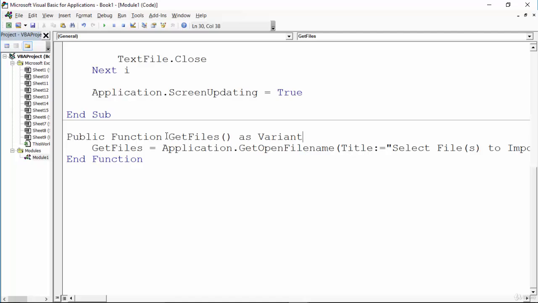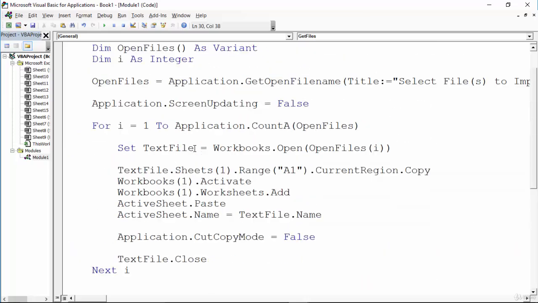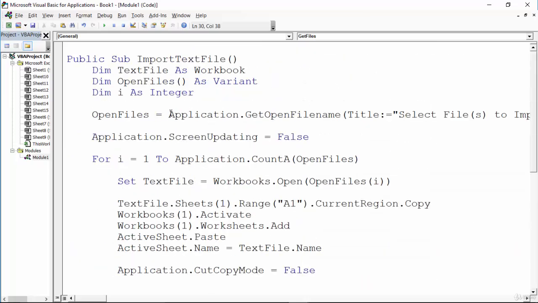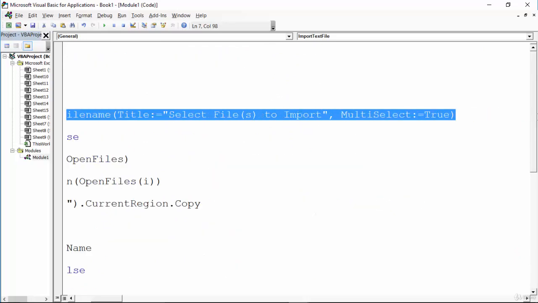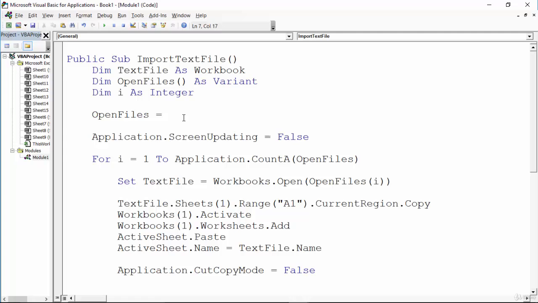All right, so now we've split out a portion of the code. This function does one thing, does it really well. It gets the results of the get open file name method. Now, let's get back up here. So we no longer need this because our function's doing it. Let's get rid of that. Delete. So now what's open files going to be equal to? It's going to be equal to the function that we just created called get files. There we have it. Open files is now equal to get files.